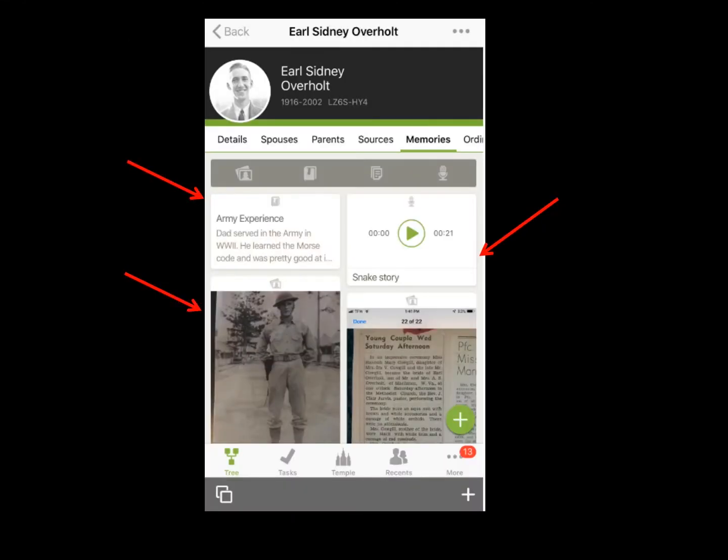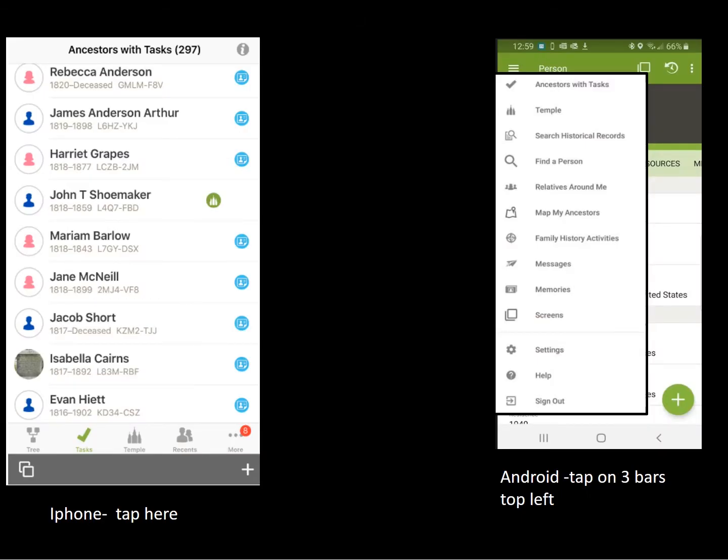Here you can see all the memories we have added. You can sort your memories here just to see stories or just to see audio recordings and so forth. I will show you some other nice features.